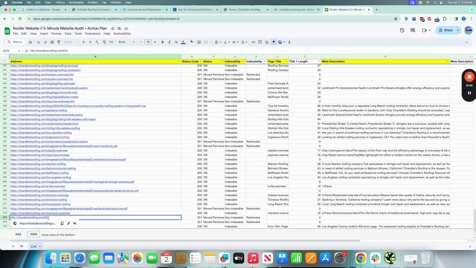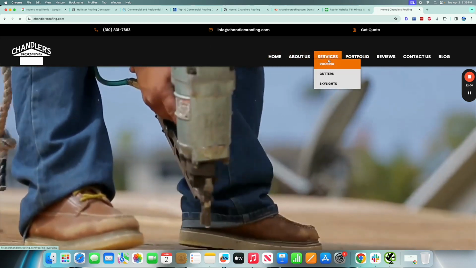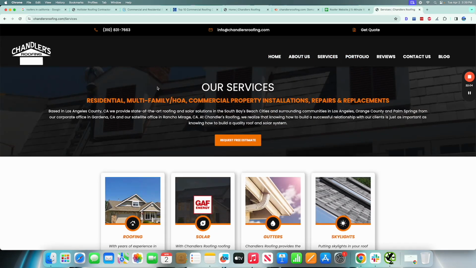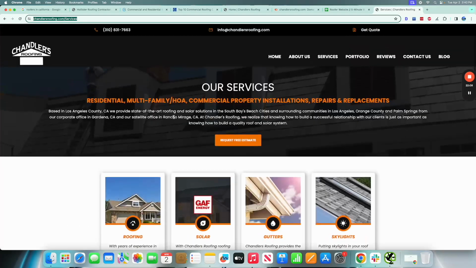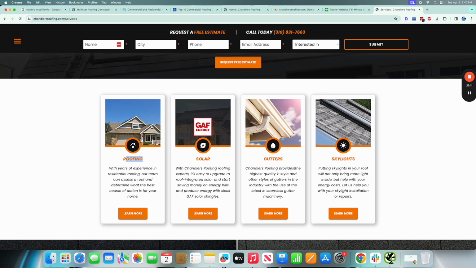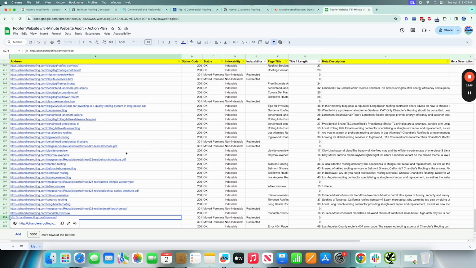Typically, if this said something like services/roofing or a specific roofing service that they offer, then instead of sending people to the homepage, I may want to send them to all the roofing services that I offer. Or you could also send people to this roofing tab here, what's known as the services category page. From the looks of it, they offer roofing, solar, gutter cleaning or installation, skylights, etc. So I may want to send people to that page path.